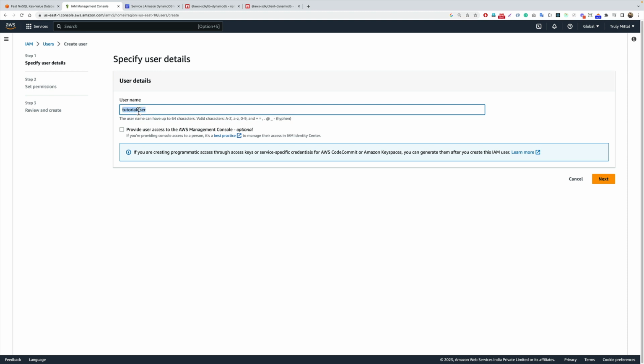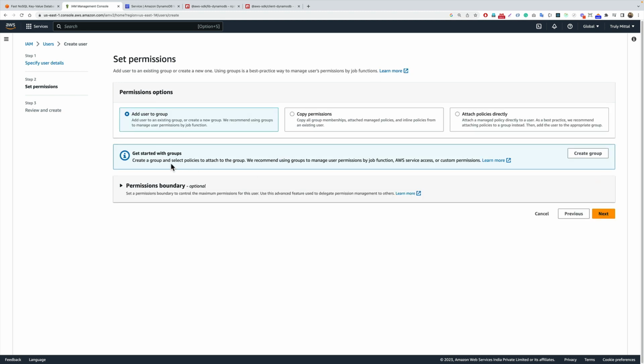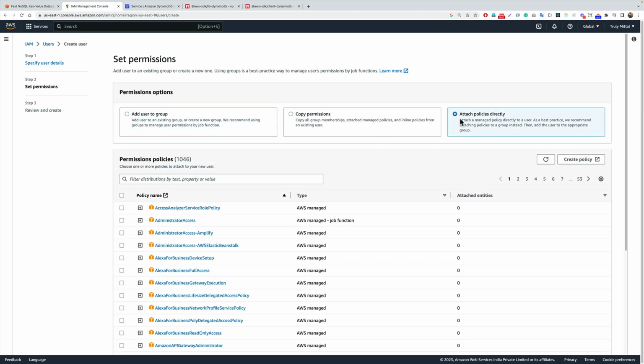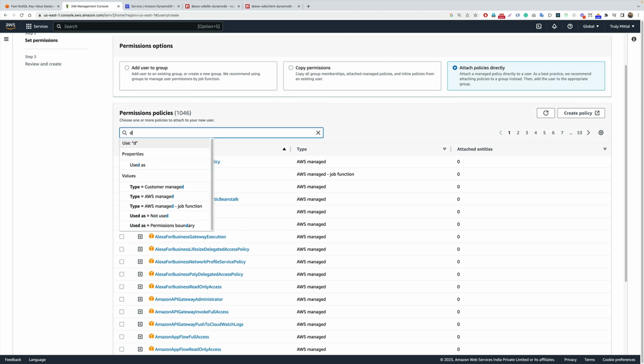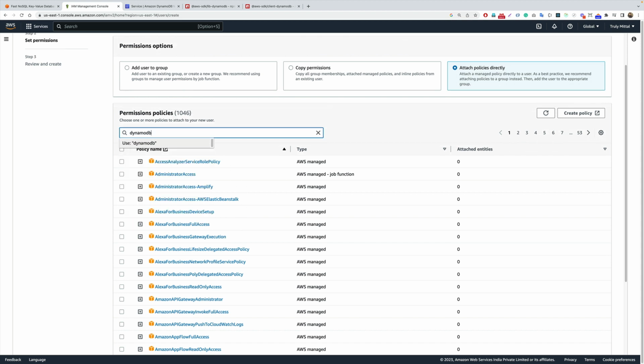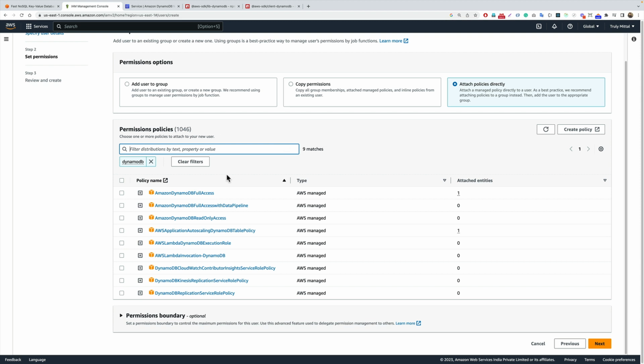I would suggest that you should not provide this user access to the AWS management console, so just leave this unchecked and click on next. Here you need to add some permissions, so we click on attach policies directly. Once you click this, this tab would open, and here we simply search for DynamoDB.